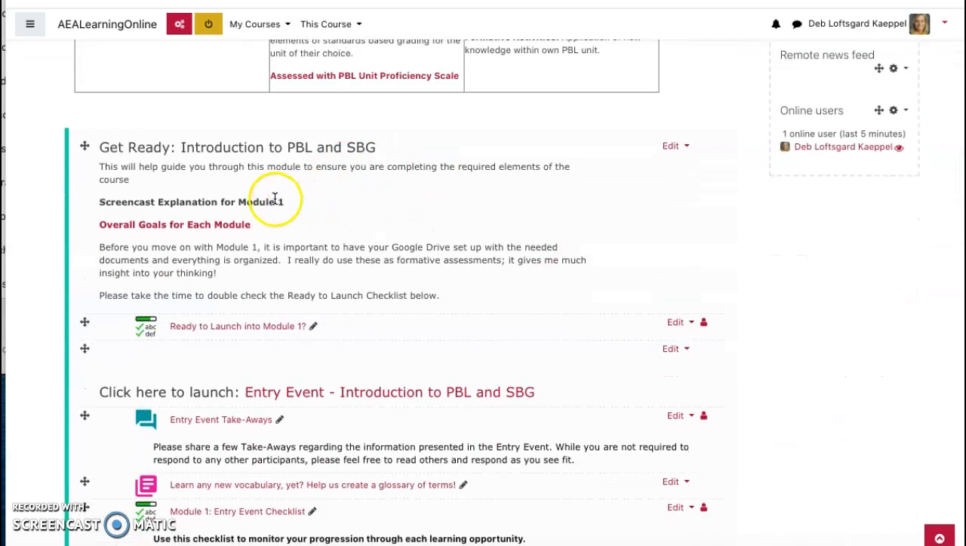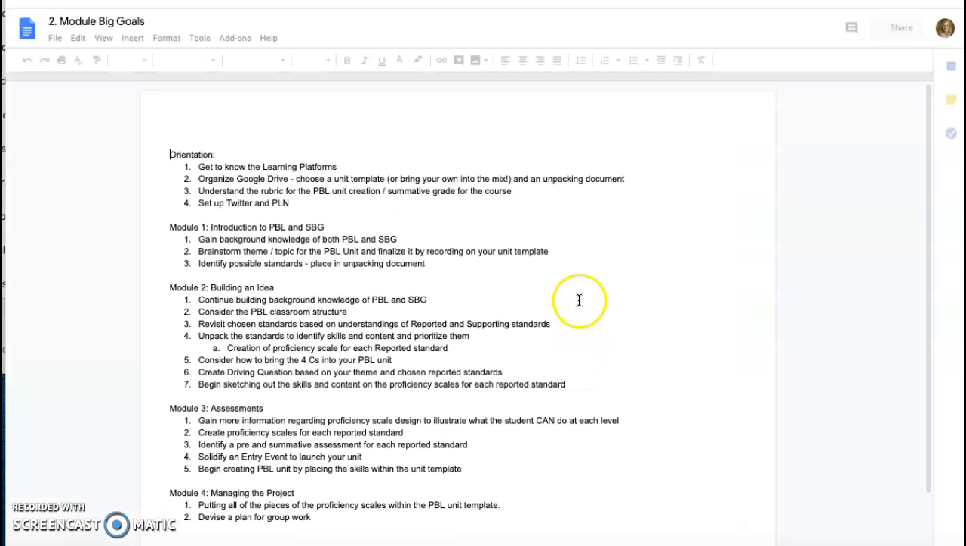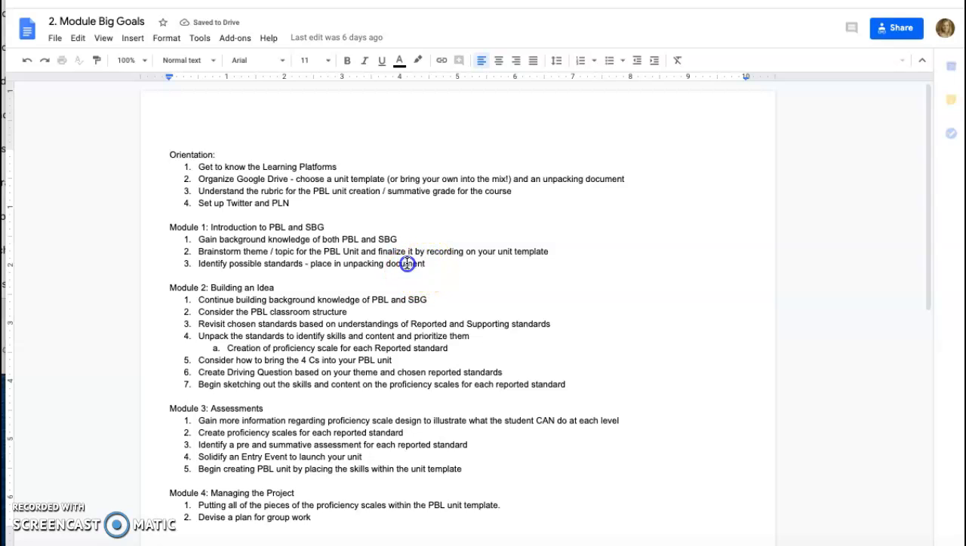Here you found the screencast, and you may go ahead and go into the overall goals for this module. Just have a real quick look. We will be looking at this one. We'll be gaining background knowledge of both. We'll be brainstorming a theme, a topic, and we'll be getting some possible standards figured out.